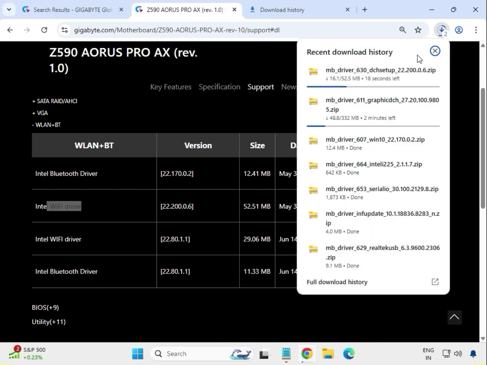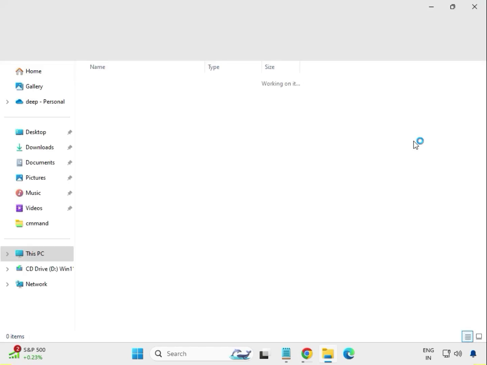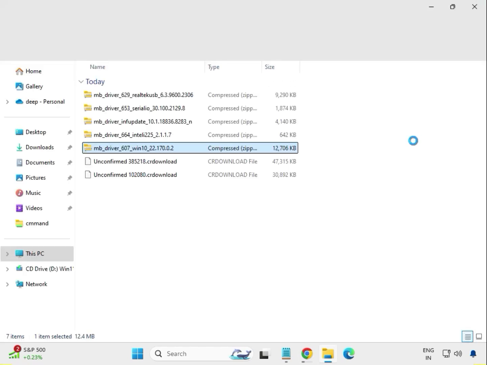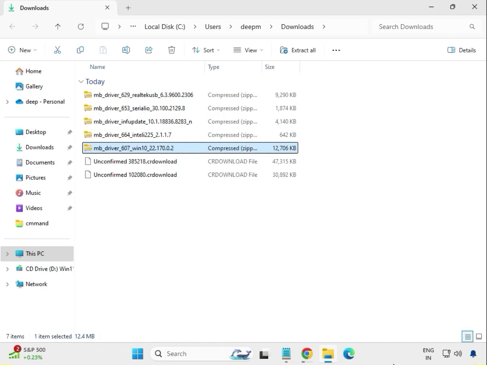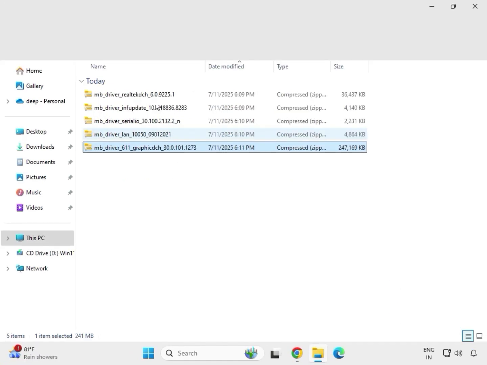So it starts downloading in the download box, and just click on this icon where it is downloading. You can see this, open this folder, and it will complete. Then I will show you how to install. So this is your driver.